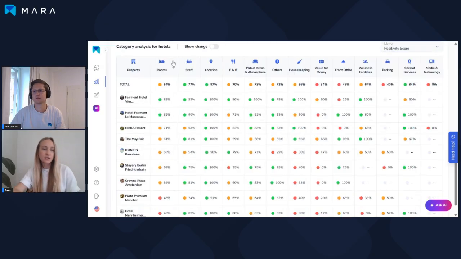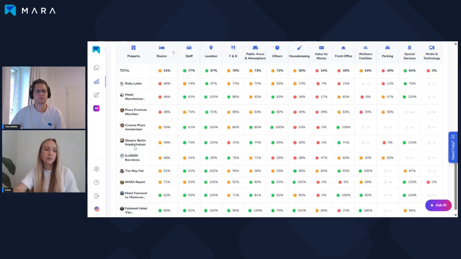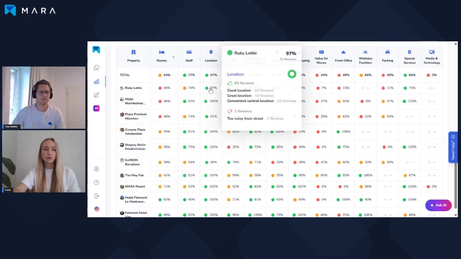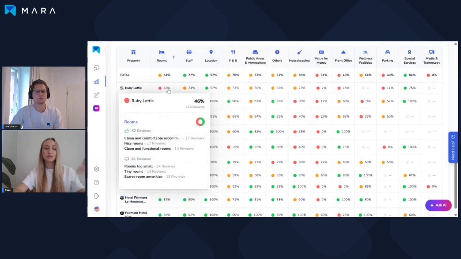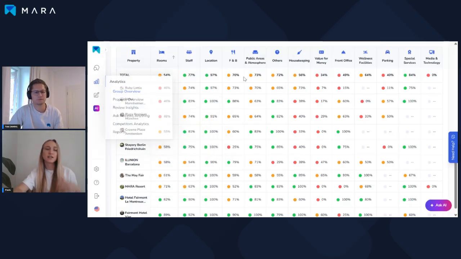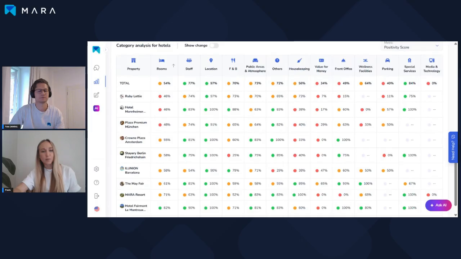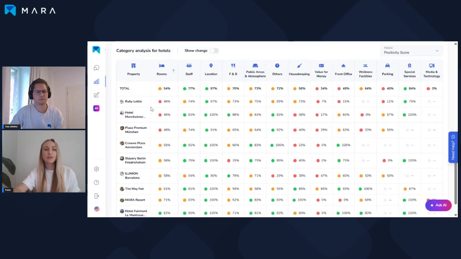You can sort this table as well to see maybe the lowest performing properties, and then you can hover with your mouse across these numbers, and you also see a short preview of the hotel-specific topics that were mentioned in this category. You can click on that and be redirected to the review insights to get a deeper understanding if needed. But this table can help to get a first understanding in which areas problems might be and where certain properties might perform lower than others.